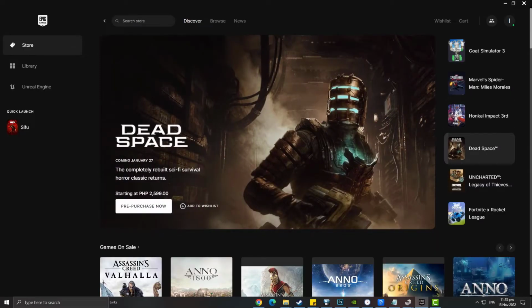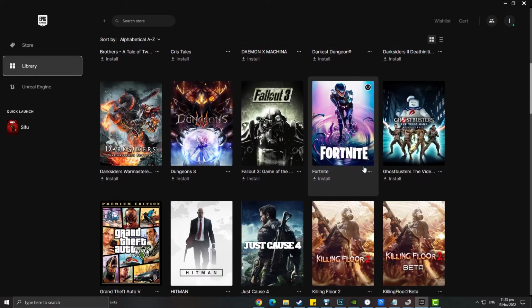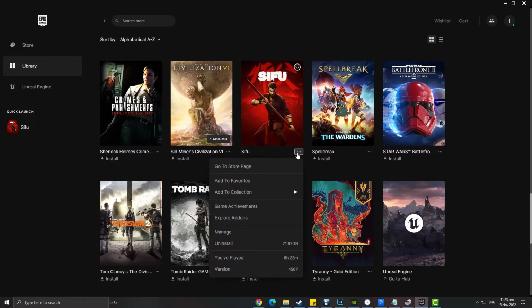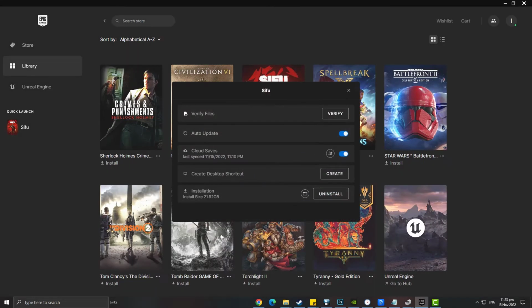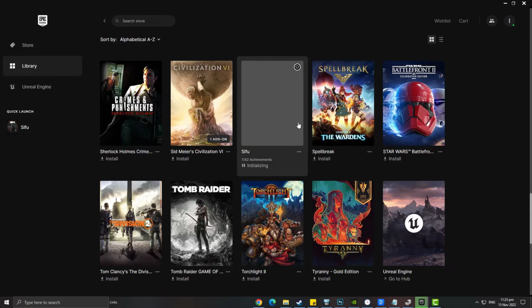Open the Epic Games Launcher. Click on Library. Find Sifu, then click the three dots. Click Manage, then click Verify Files. It may take a few minutes to verify all your files. Once it completes, start your game and check if it still crashes.